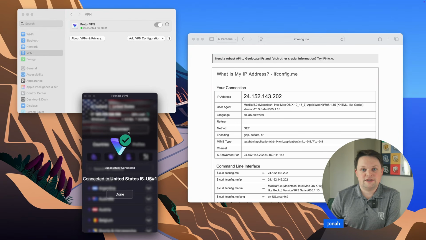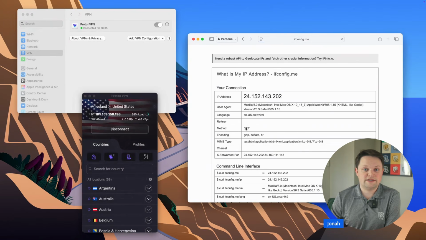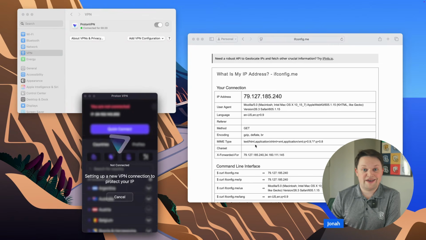And we'll give it a second. And then we can see now that I'm connected, I can refresh this page, and instead of showing my real IP address, it will show the IP address of the Proton server as you would expect. Then we can go ahead and connect to a different server.